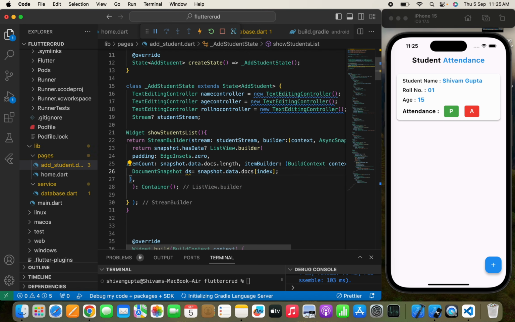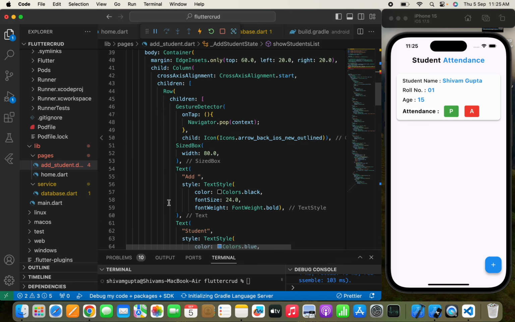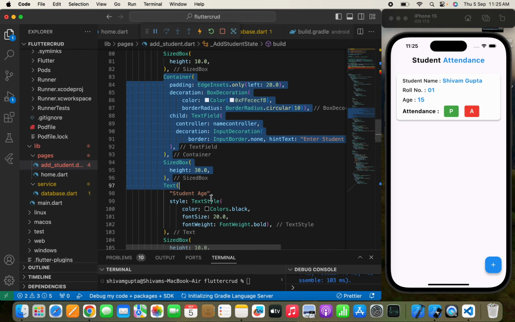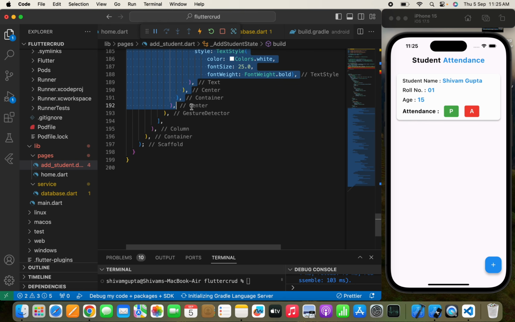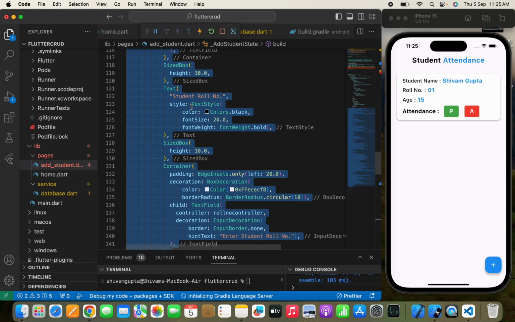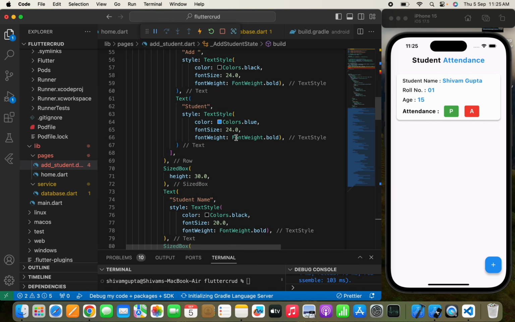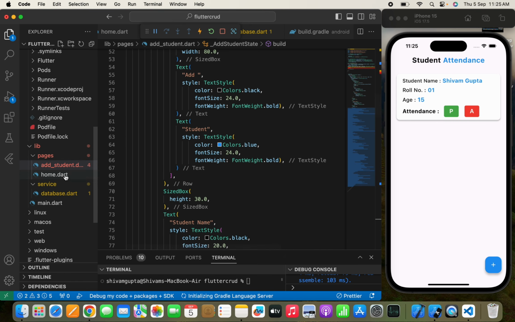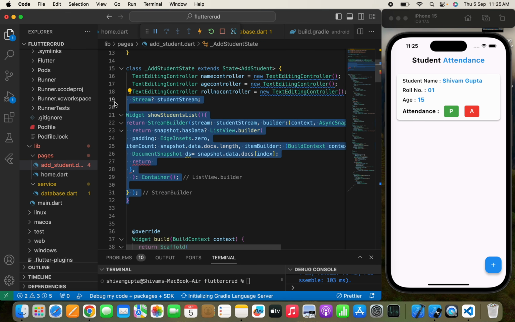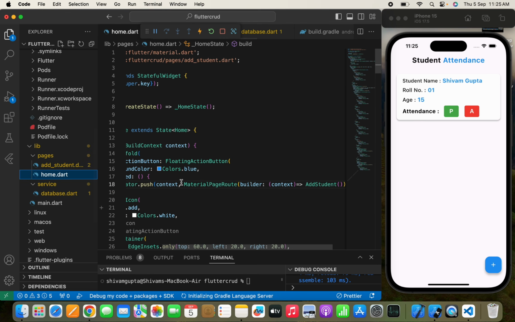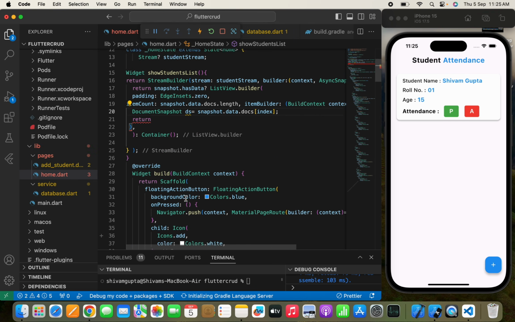Now after this I need to simply pass a return, and here we are going to pass the UI of the container that we have just written. So we'll copy this complete container from here. I think we have missed something. Yeah, we have written this StreamBuilder in the wrong place. I will simply cut it from here. Sorry for that. And we'll paste it in the home page.